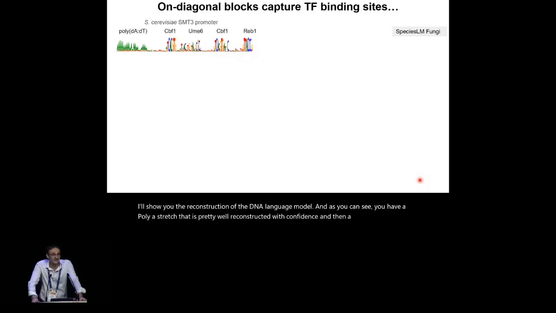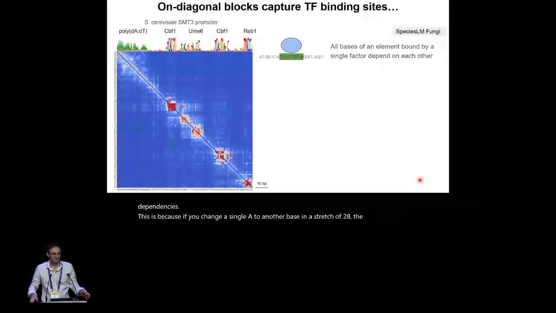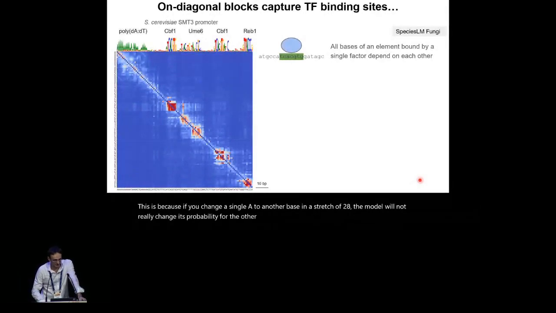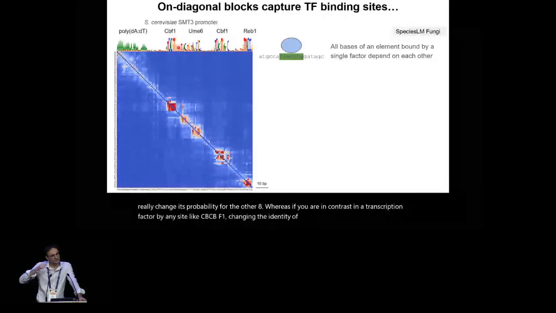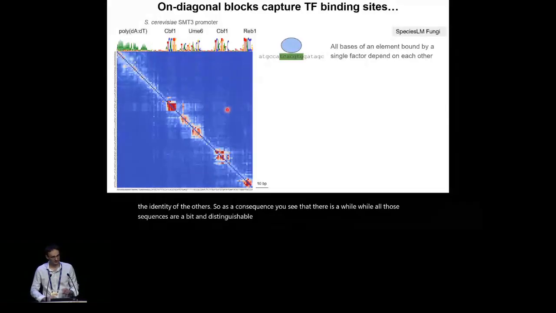If you look at it from a dependency point of view, the picture is a bit different in the sense that the poly-A stretch has these very diffuse dependencies. And this is because if you change a single A to another base in a stretch of 20 A's, the model will not really change its probability for the other A's. Whereas if you are, in contrast, in a transcription factor binding site like CBF1, changing the identity of one nucleotide will have a strong effect on the identity of the others. So as a consequence, while all those sequences are a bit indistinguishable from just the reconstruction, once you go to dependencies, you have a different pattern.